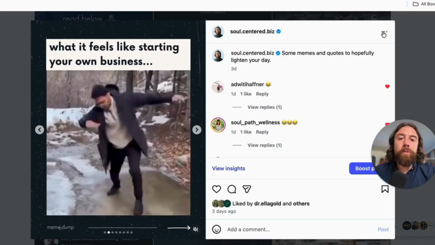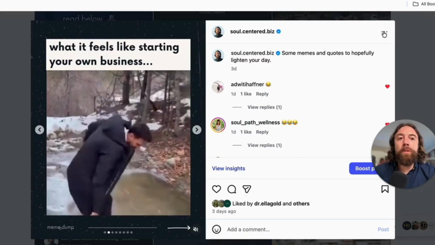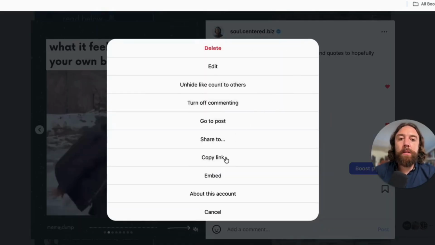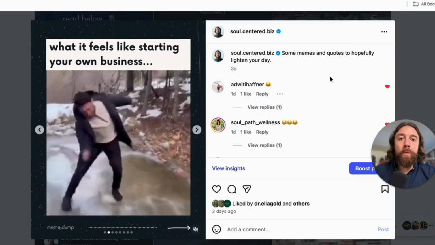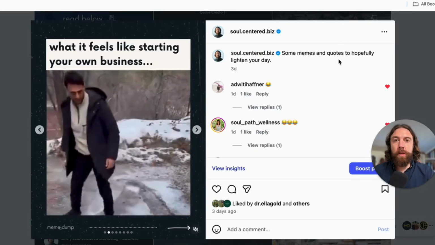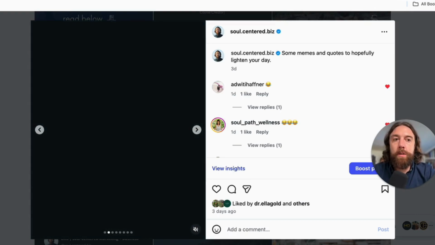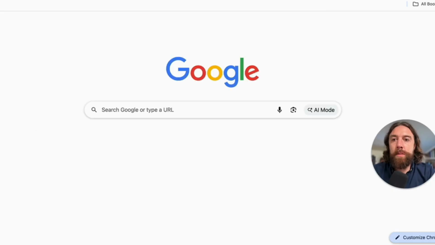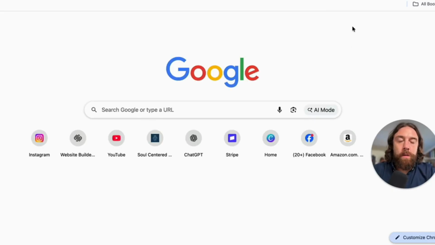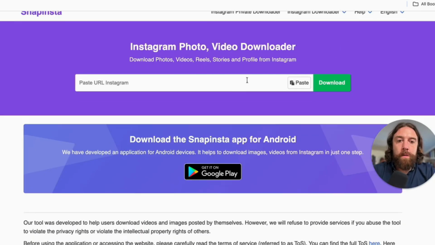So what you would do is, if you're on your desktop or phone, you click on more options, copy link. Then what you would do is go to a website called Snap Insta. You can search on Google, Snap Insta. You would paste the URL in here and then you download the video to your computer, and then you'll be able to upload that into Canva to edit.